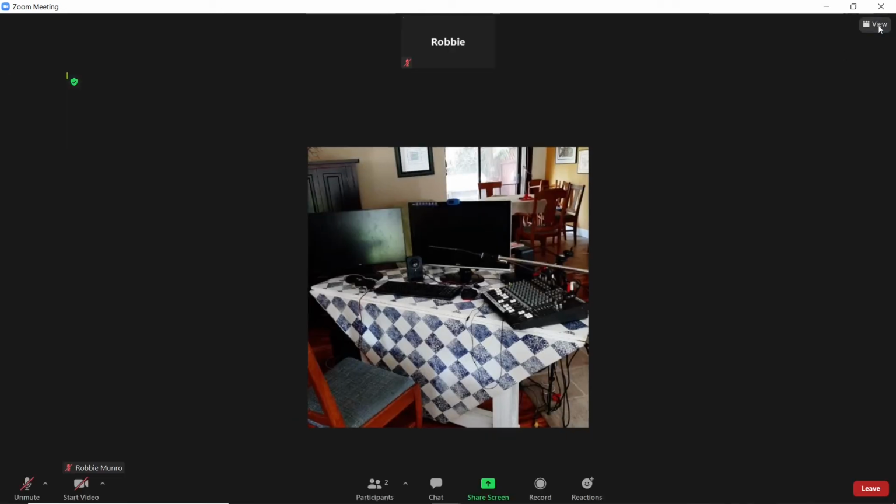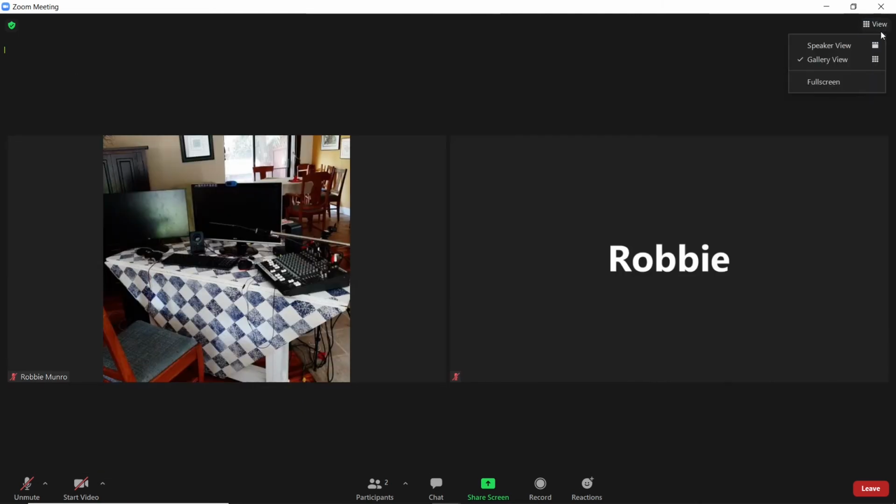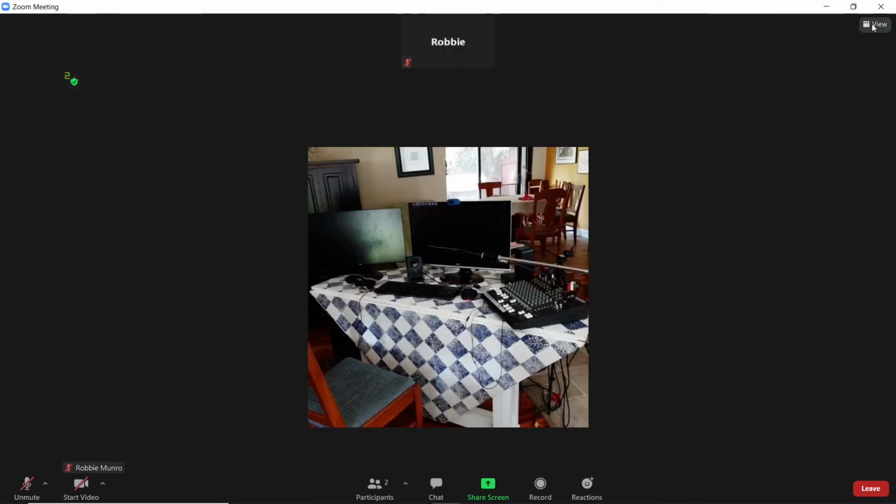On computers, there are 2 view modes, Gallery View and Speaker View. In Speaker View, the current speaker takes up most of your screen, with everyone else in the meeting along the top of the screen.